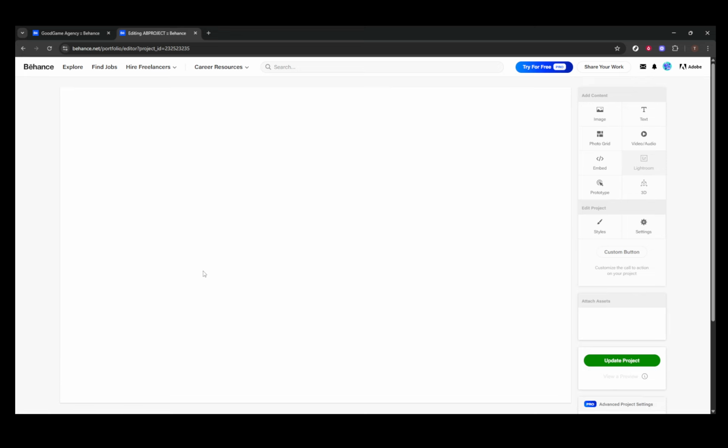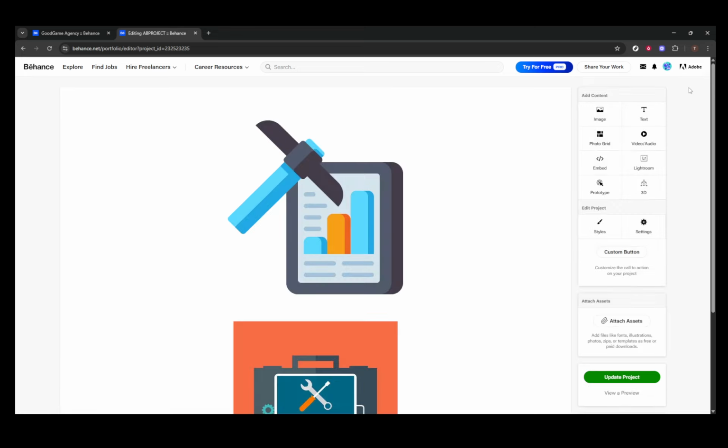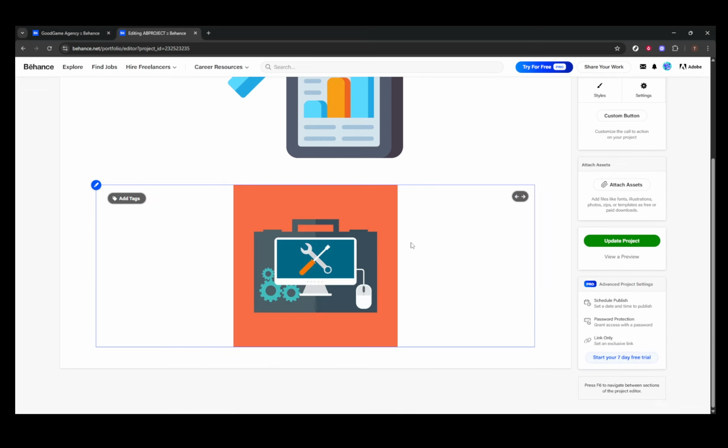Once you're there, hover your mouse over the specific image you want to save. You'll see a blue pencil icon appear. Go ahead and click on that. From the options that pop up, choose Download Original.